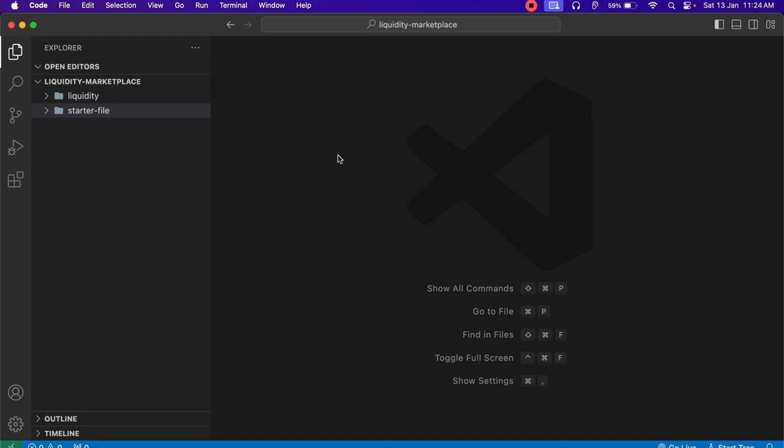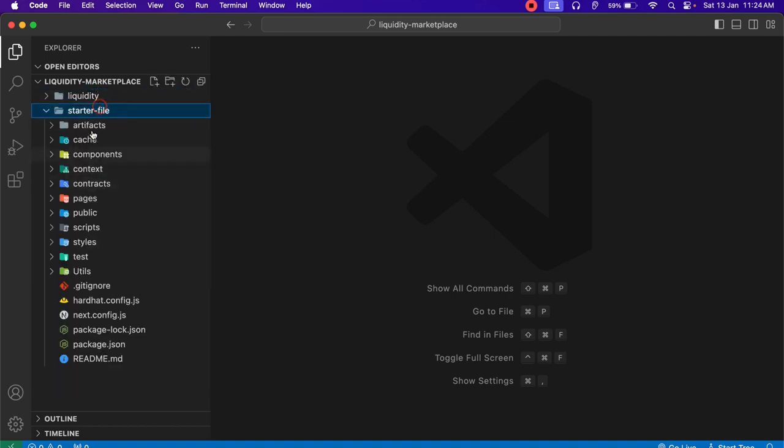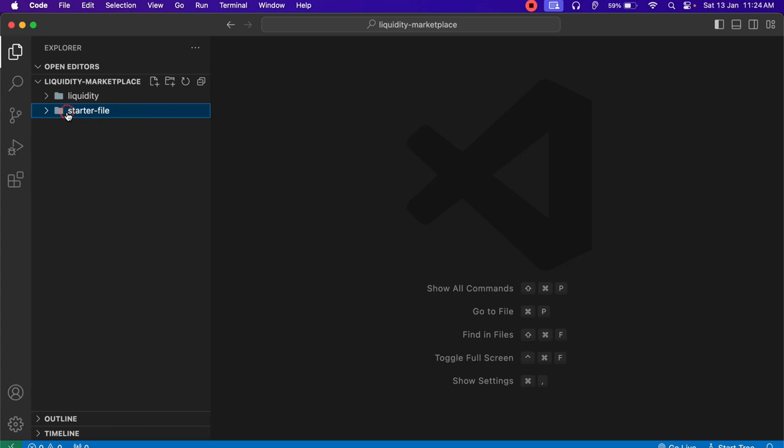Now let me show you, once you download the final source code, what you have to do to execute this application. Once you download, you will get a zip file. Make sure to unzip that and open it in your VS Code. You will get these two folders, liquidity and starter file. In that you will have all the assets. And I would encourage you to follow the complete project, even if you have downloaded the final code, because that will give you a better idea.